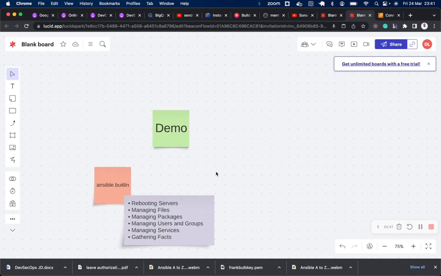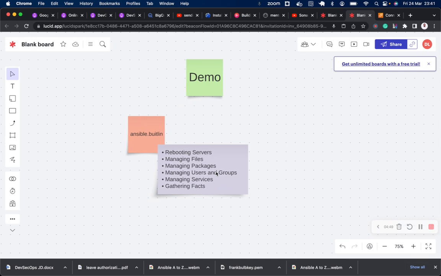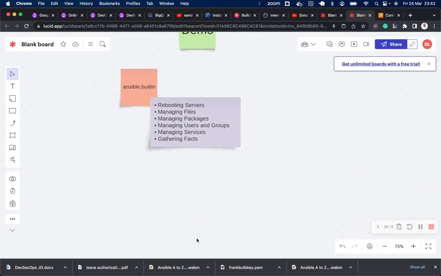So now let's see a demo. I don't want to waste much time. I just want to dive directly because we've already talked about what modules are. We'll be using the modules to demonstrate AdHoc commands. All right, so let's get started. I wouldn't want to use the reboot module first, because if I execute it, it's going to shut down my machine. So let's start with managing files.